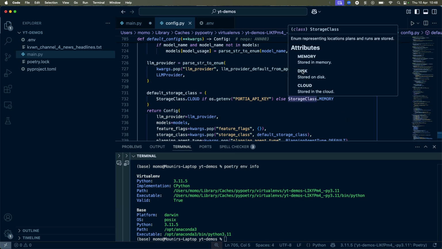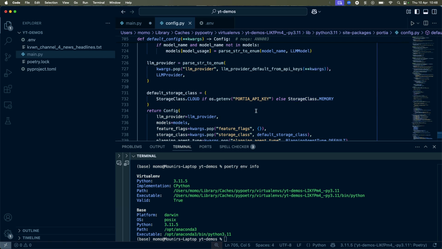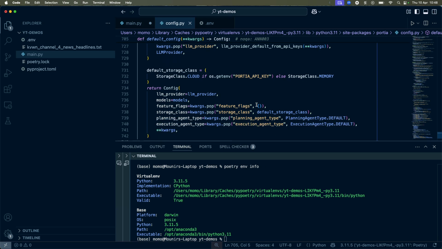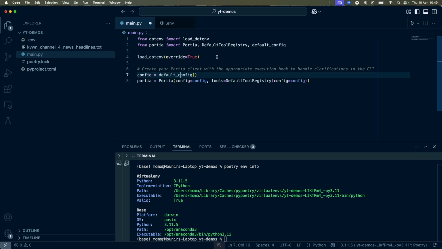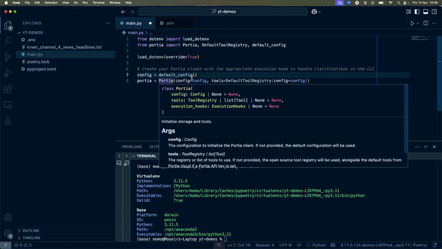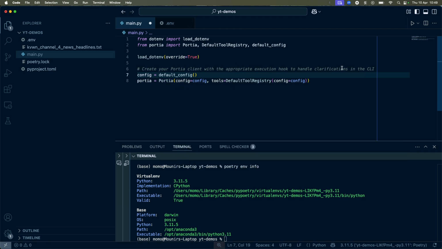You can make it point to disk, for example, and provide a folder where you want things like your plan run states and tool call logs to be saved over time. There are a few other options in config, which we will go over in a separate video. So now I'm instantiating my Portia client with this config. I'm also going to attach a default tool registry to it.